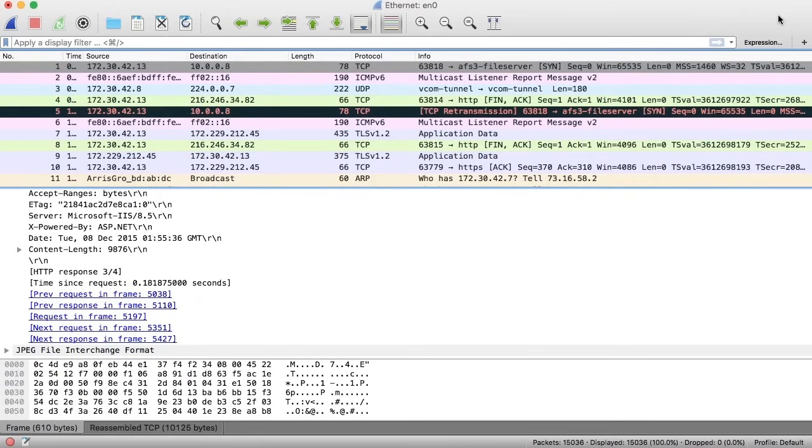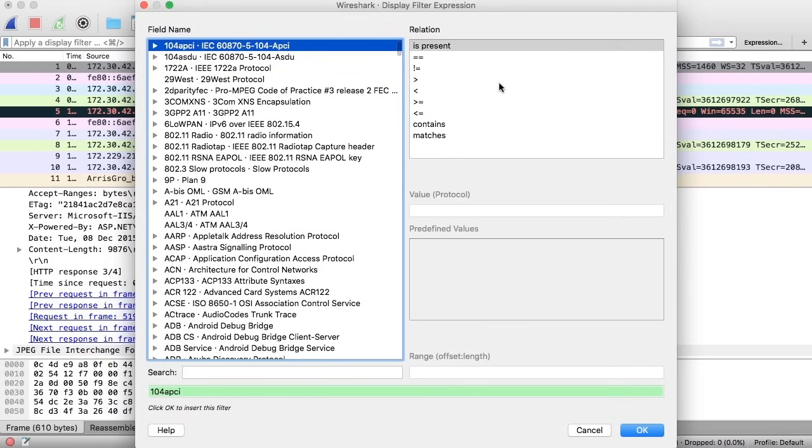The filtering capabilities for Wireshark are really quite powerful, but it can be a challenge to remember all of the things that you can do with it. What I want to show you here is the expression button. If I click the expression button here, we'll get a dialog box that pops up, and then we can just build an expression by clicking through a few things.